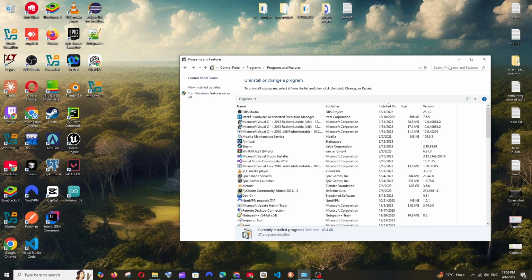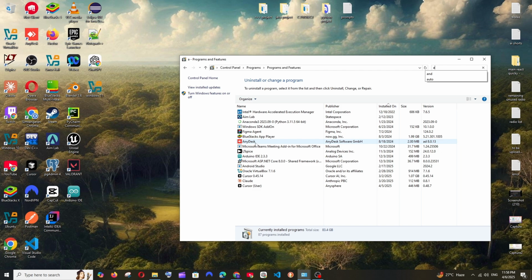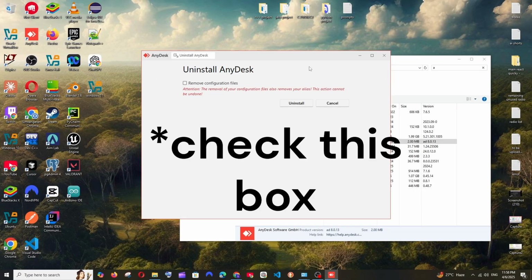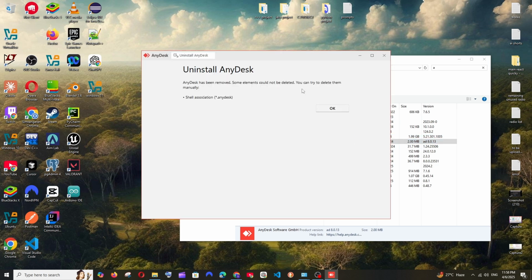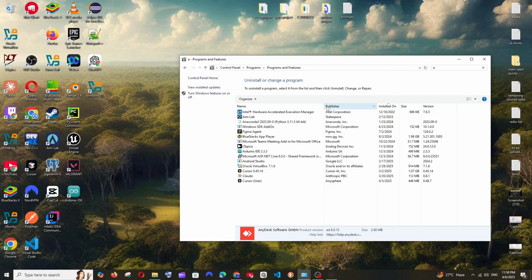Here in the search just type A, you'll be having this Anydesk over here. Right click and uninstall. Click on yes and select uninstall and click on OK. That's it. Now you can see Anydesk is not there.